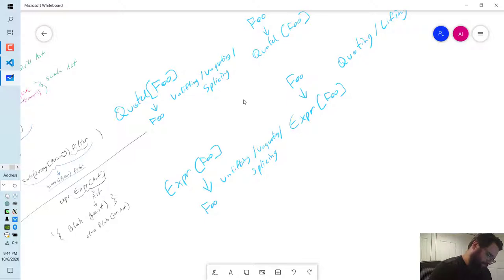Cool. So the point is that what we need to do, in the beginning, after we parsed our code, what we did, why can't I move this?